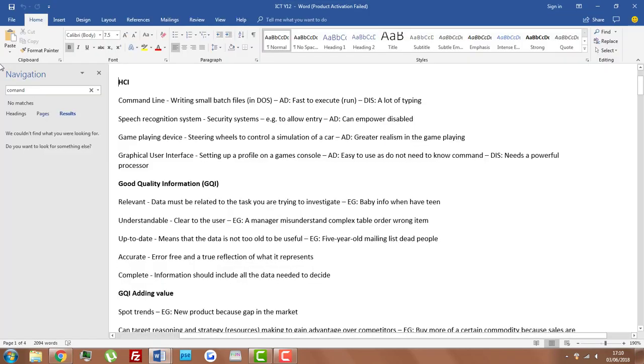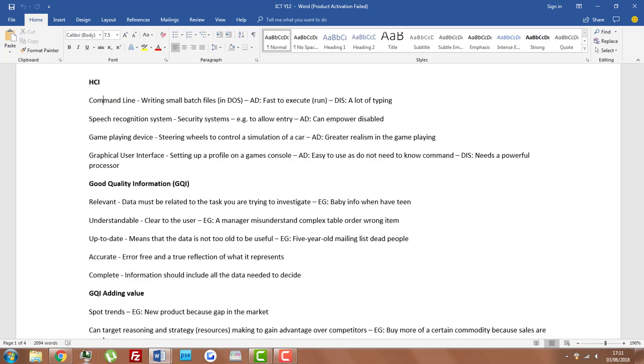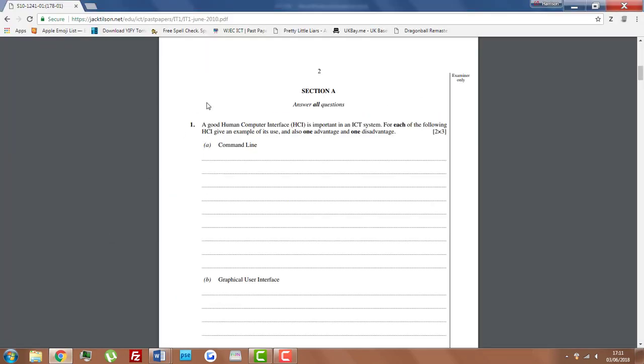Sorry about that, spelled that wrong. Command line, right, there it is, boom. Here it is, everything that you need to know about command line right here. So just click it. Right, so here, HCI, let's see on a question. Boom, HCI, it says it right there. So you've found HCI in here.